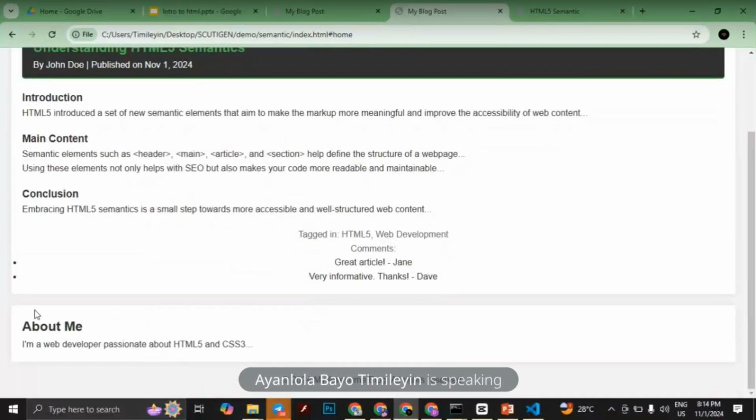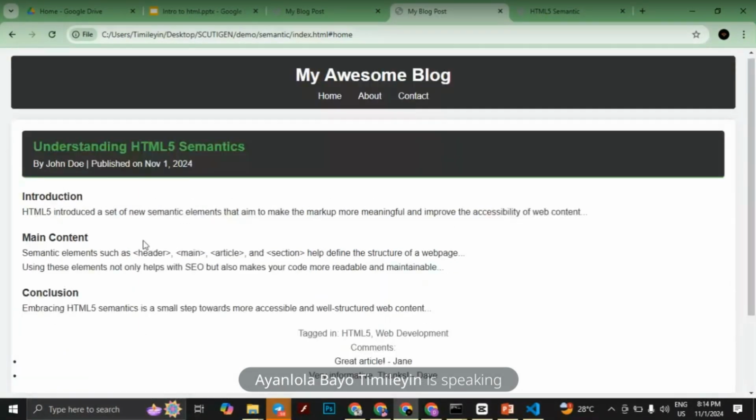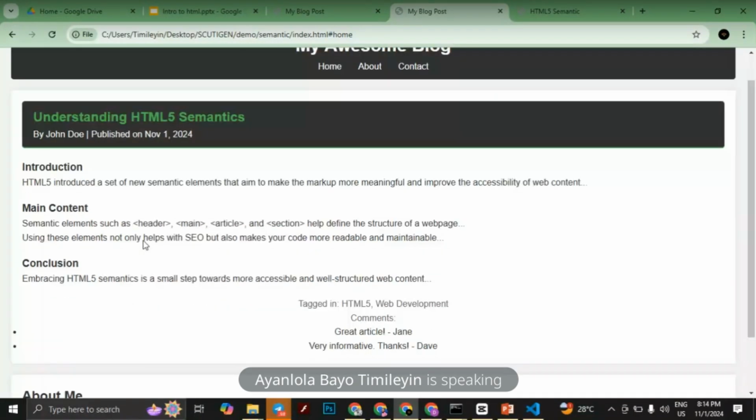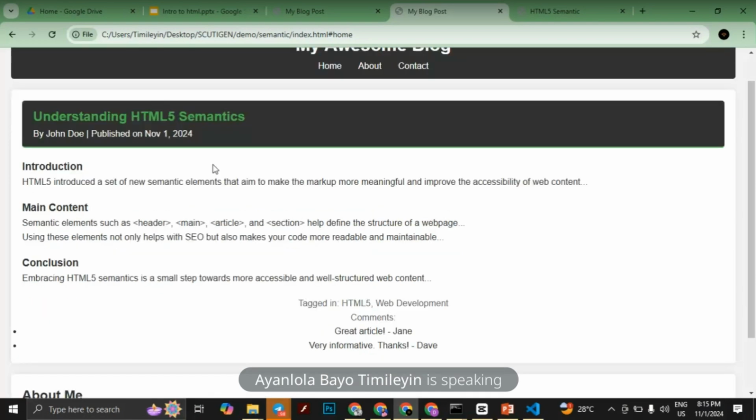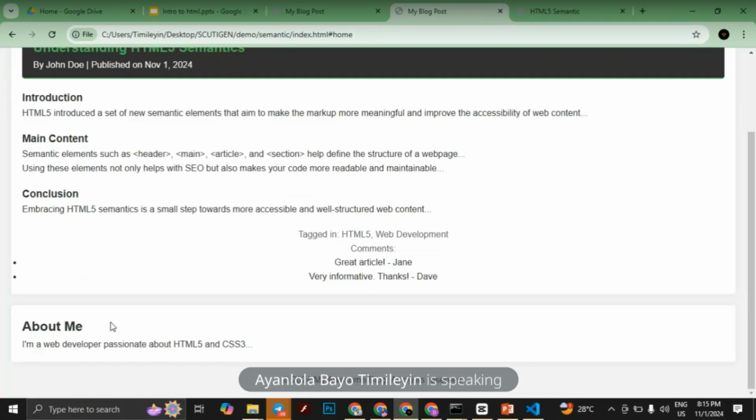So about me. About me is quite different from what this blog post is actually talking about. So here is a blog post or a page that is talking about HTML5 semantics, right? Understanding HTML5. So introducing yourself is more like a side note on this page. So you can wrap this content inside the aside tag. And then finally we have the footer. So let's see how we can do this using HTML5 semantics.